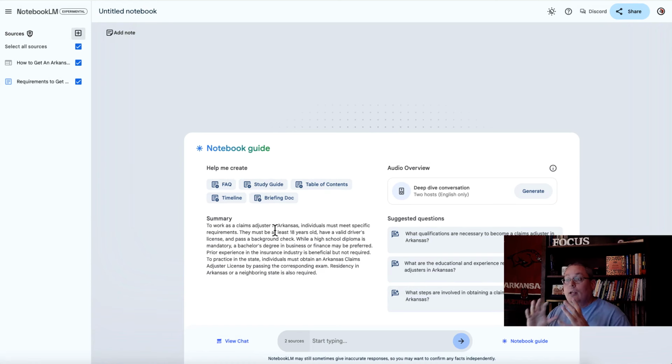That's the way we're using it. It's taking all these sources. NotebookLM is taking all these sources and building off of everything that we're giving it. You could also do this.